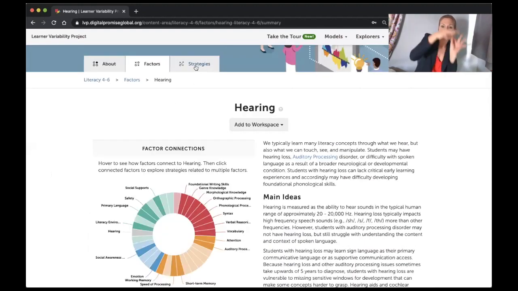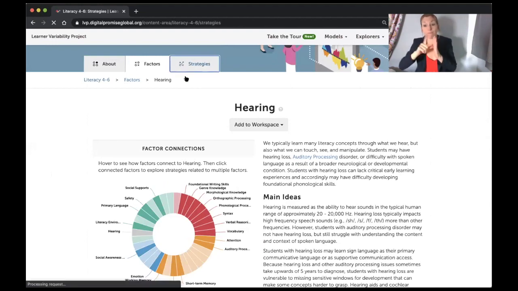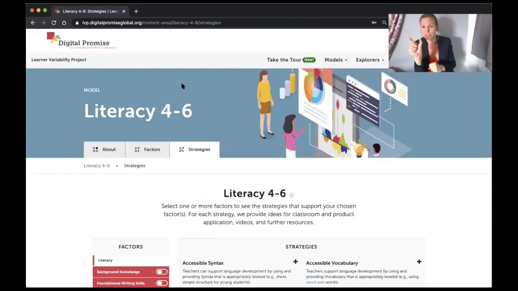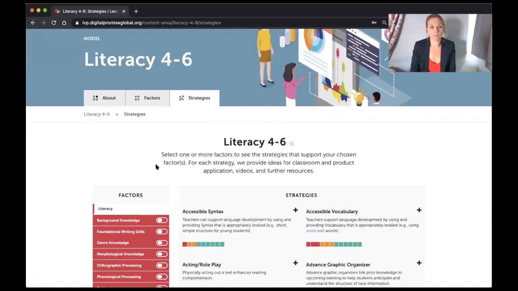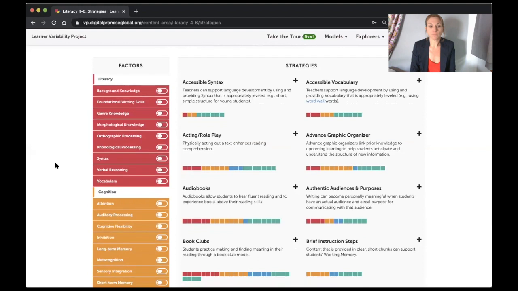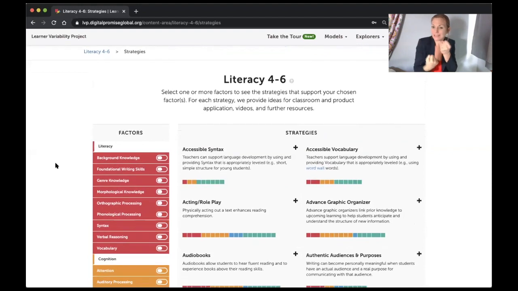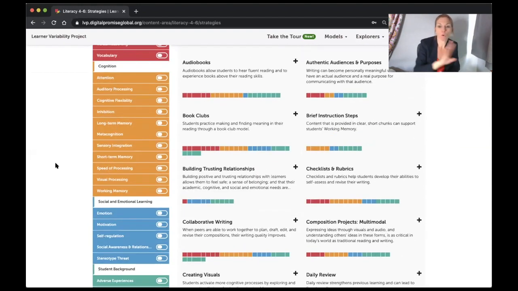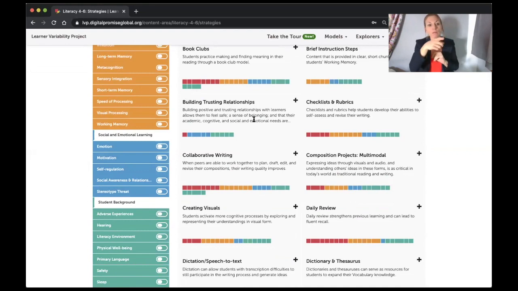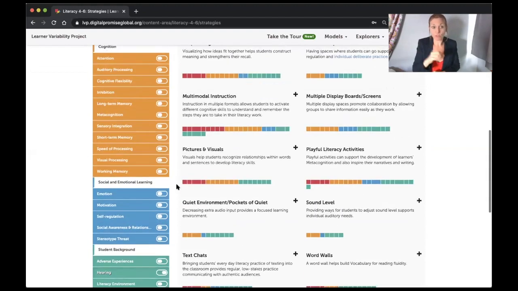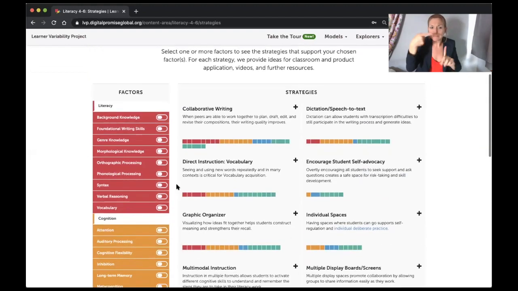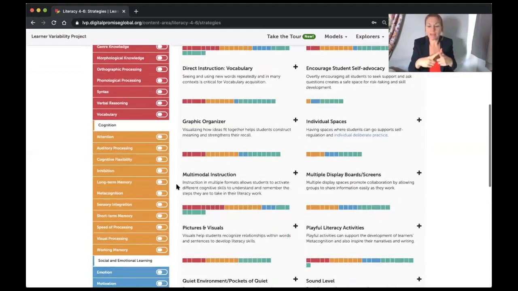And I'm going to review the strategies right here on the strategy tab. So here you can see that there are a number of strategies that are supporting the literacy 4-6 model. And you'll see these bars under each of the strategy titles, and those just demonstrate the different factors that those are related to. And if you want to highlight one specific factor, you can see what strategies have been labeled as specifically supporting that factor.